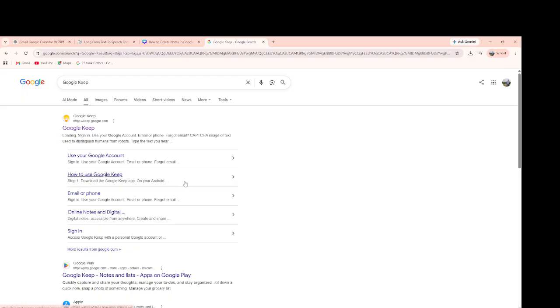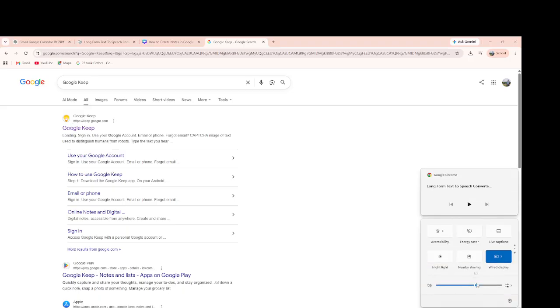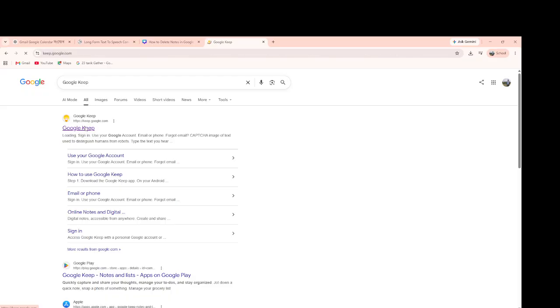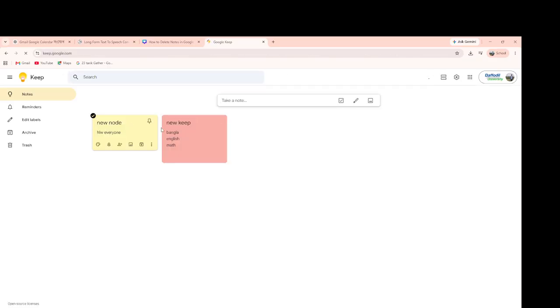In today's video, I'm going to show you how to restore deleted notes in Google Keep in 2026. If you accidentally delete an important note, don't worry. Google Keep allows you to recover deleted notes from the trash section very easily, so let's get started.